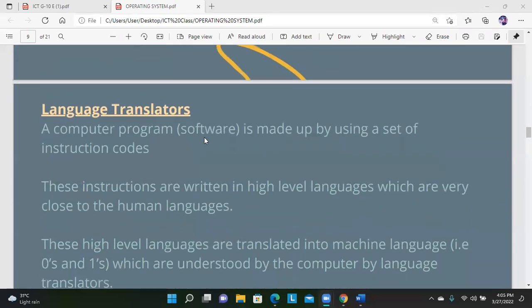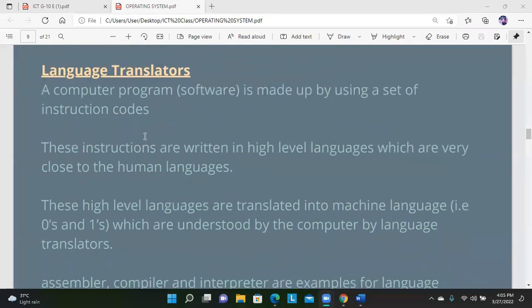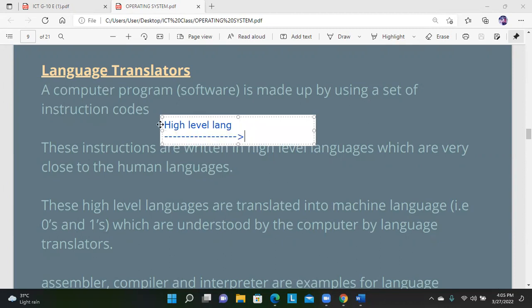The next one is the language translator, the third type. As I said, our computer can only understand machine language. We write all the software, all the coding and commands, in high level language, so the computer won't be able to understand it. So there should be an intermediate thing in the middle to convert the high level language to machine language.